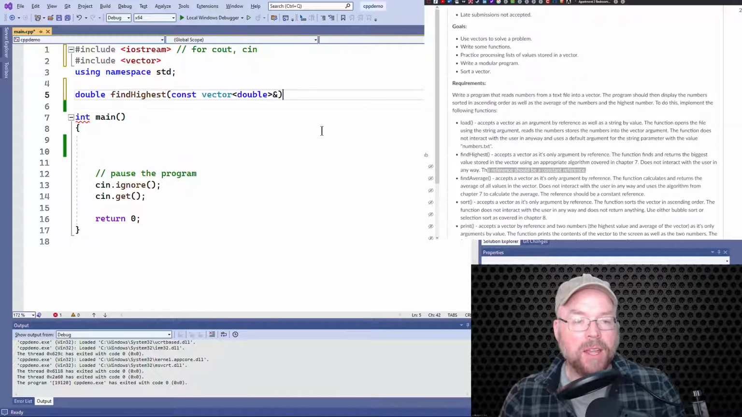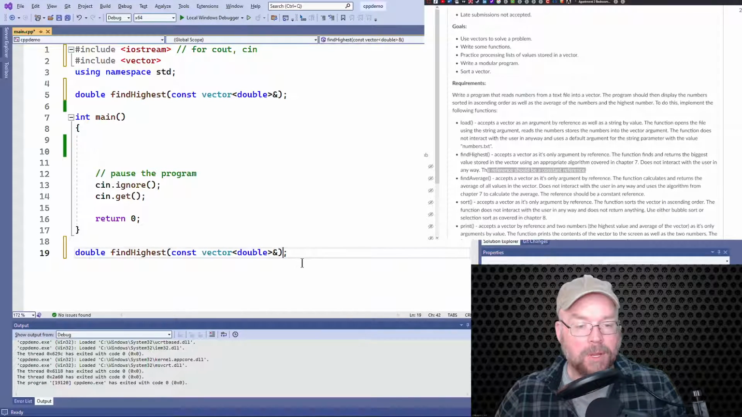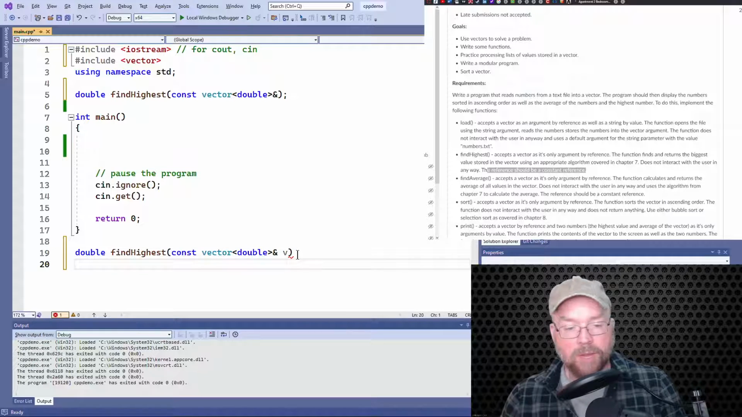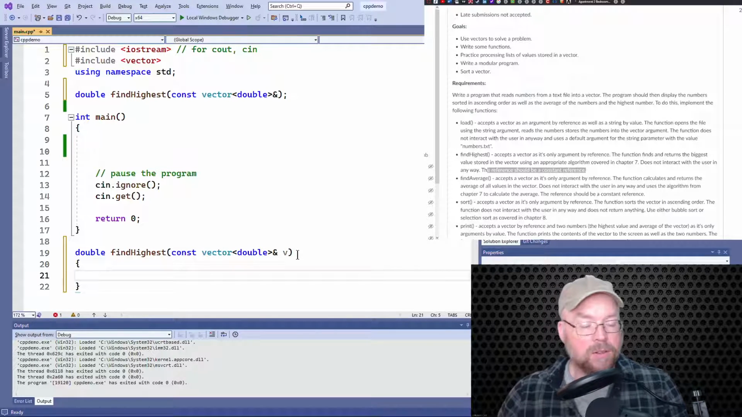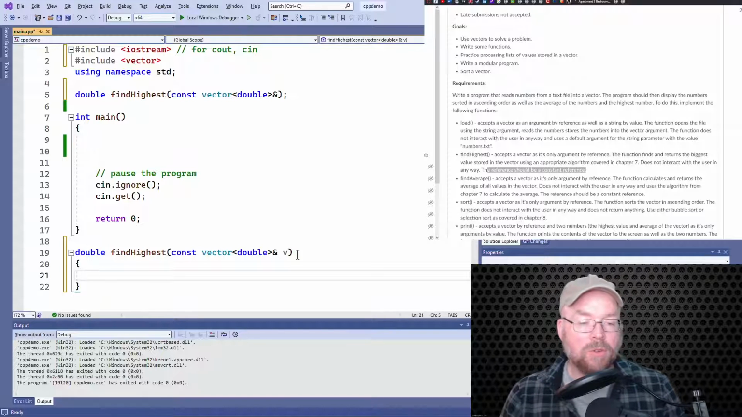You don't have to put parameter names in the prototype. So I got my return type, I got my name, I got my parameter list. Now I'm going to just copy this and paste it down here. I'm going to have to name my parameter, so I'll name it v. And so I'm doing find highest here. The find highest algorithm that we saw from chapter 7 was for arrays, but who cares?